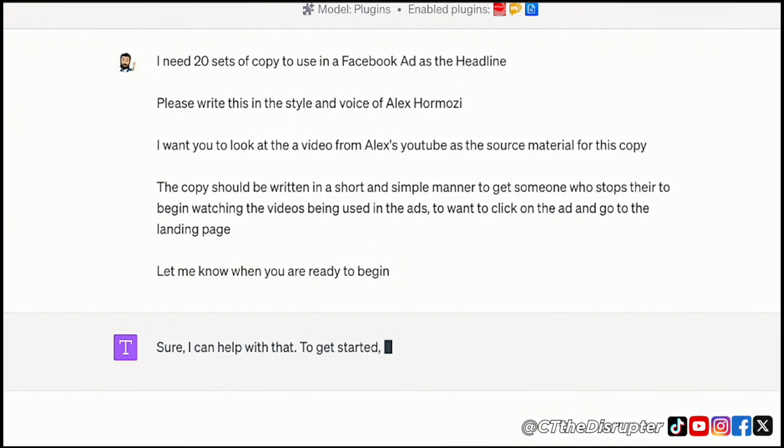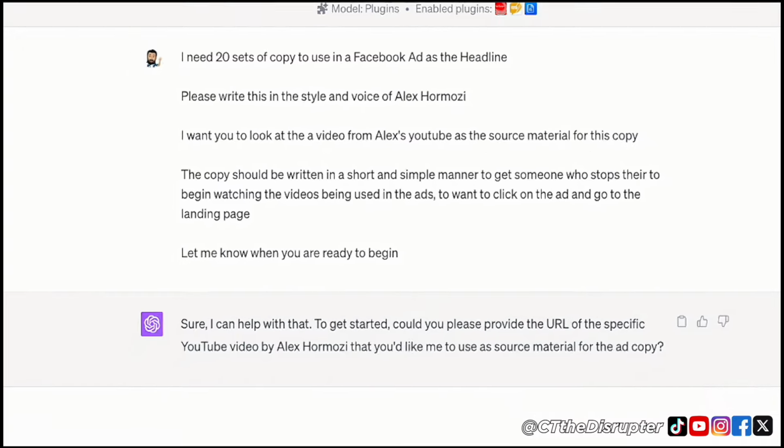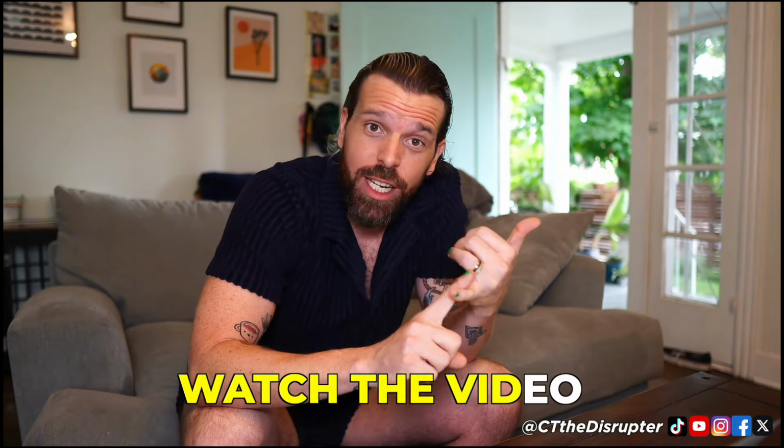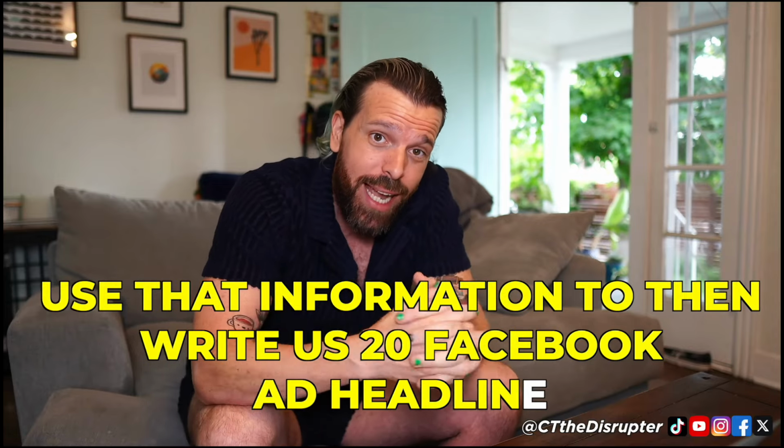Chat's gonna come up and say, sure, I can help with that. Provide me the specific URL. And because we're using VoxScript, we can type in the URL directly and it will reference that video. It's going to watch the video, transcribe the video, use that information to then write us 20 Facebook ad headlines.